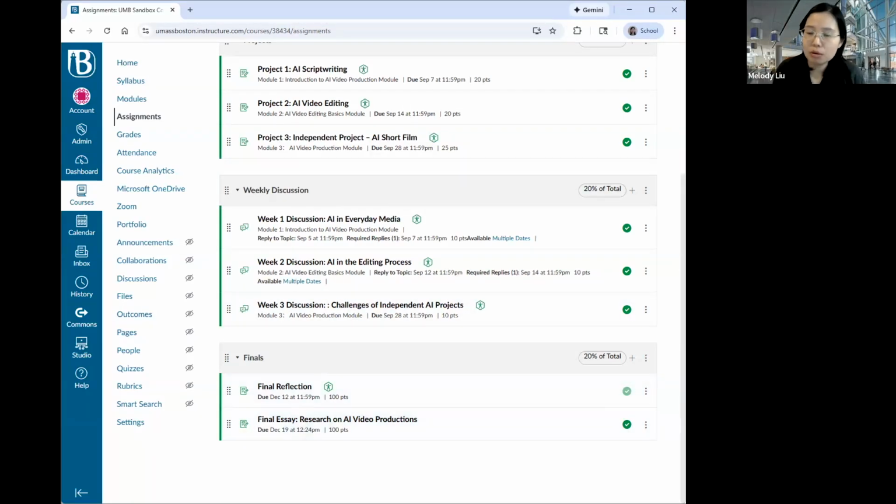That's the procedure for how you create a Turnitin assignment. I want to pause and see if we have more questions.